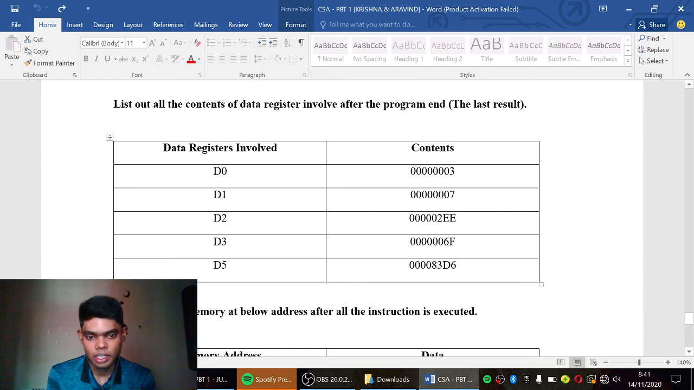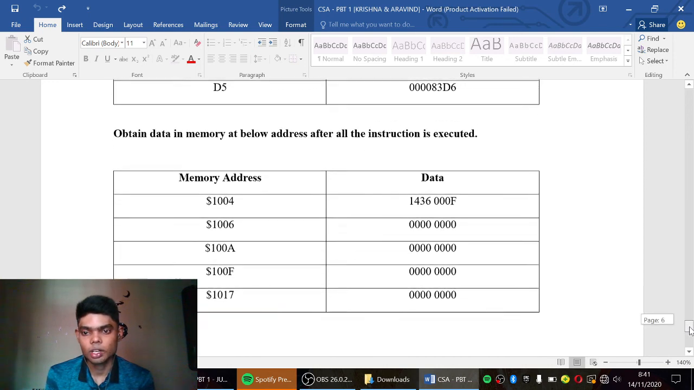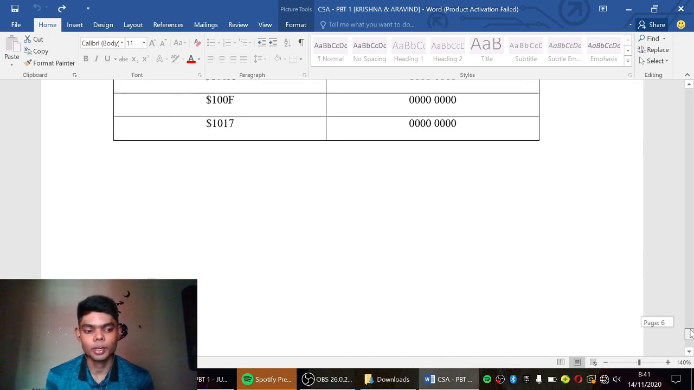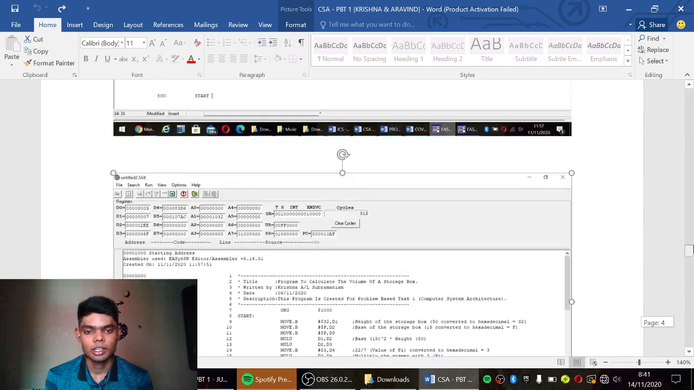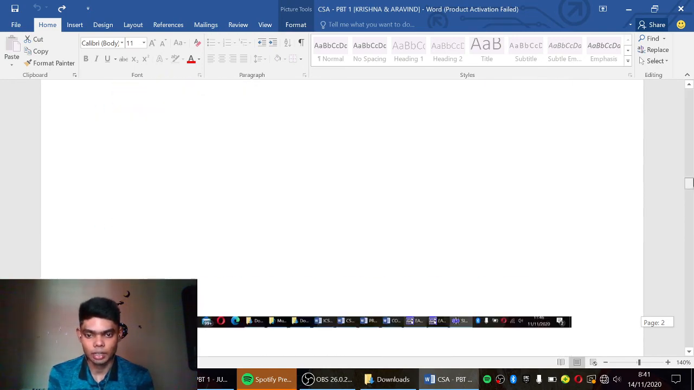These are the data that are stored in these data registers, and this one is the data that is stored in memory address. There's only one memory address content data, which is hexadecimal 1004. Others are all zero.